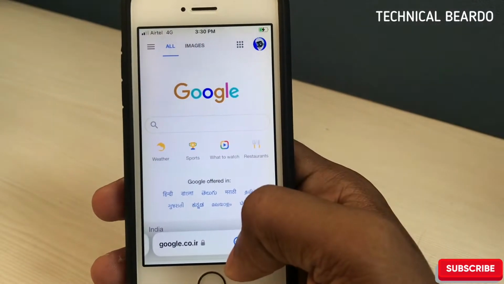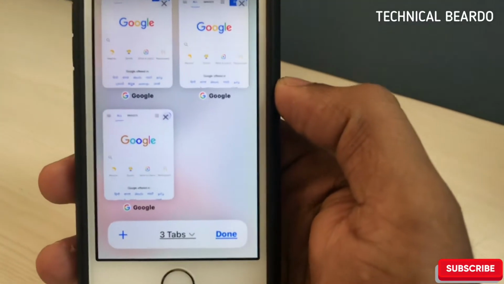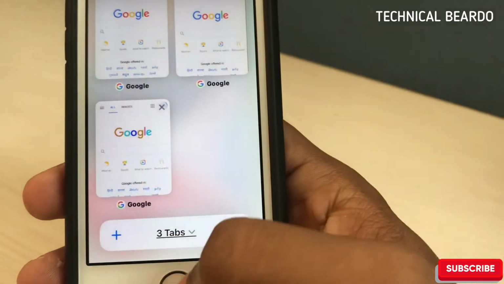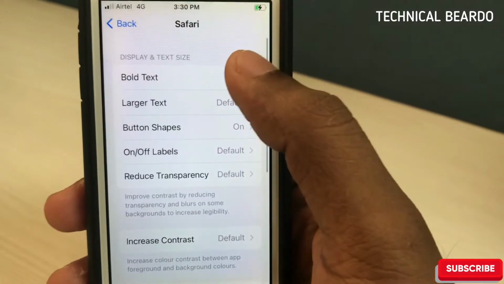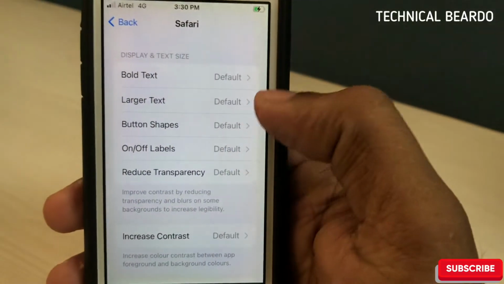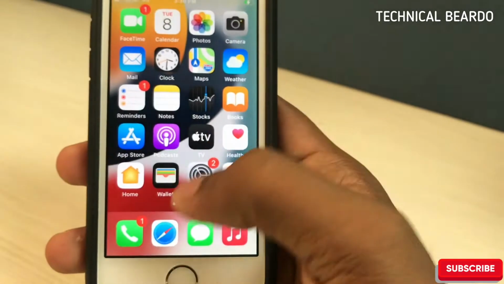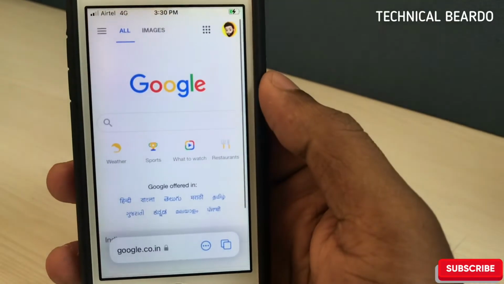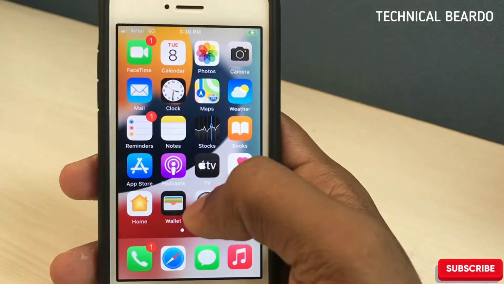So guys, if you see here, all the applications are the same, just only one specific application is customized. Only Safari is customized with your bold text and smart invert color, and the remaining applications are completely the same. So you can choose a specific application and customize it with the given options. And if you disable a specific feature or option from settings, it will automatically be disabled in the Safari browser as well. So guys, it will work on all the applications on your device, like your inbuilt applications as well as your third-party applications.